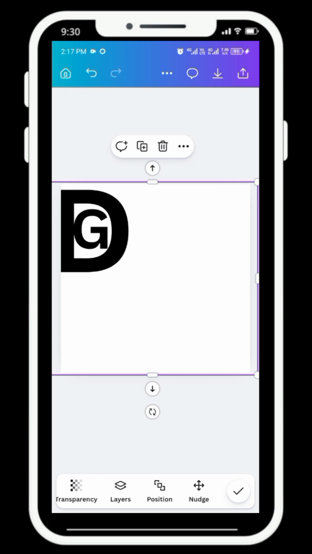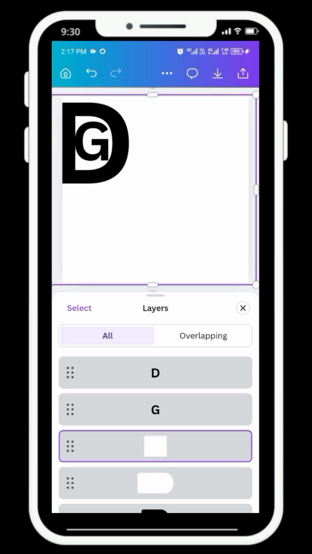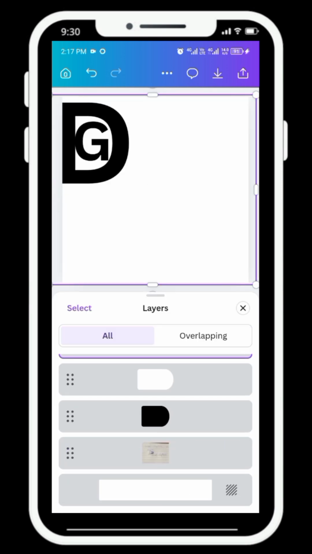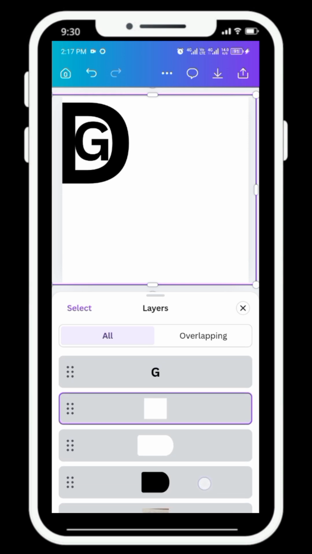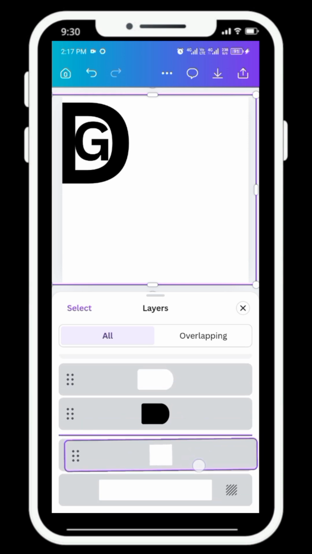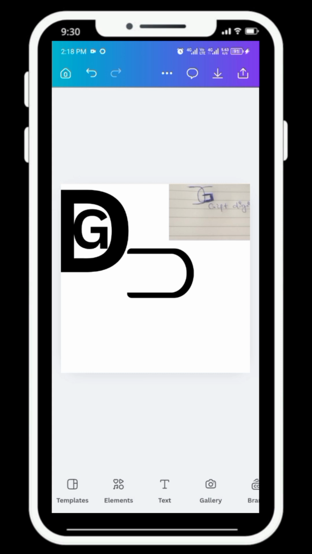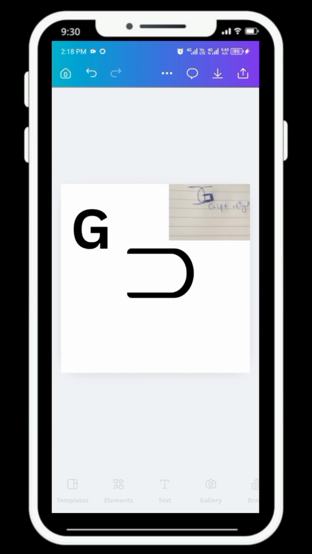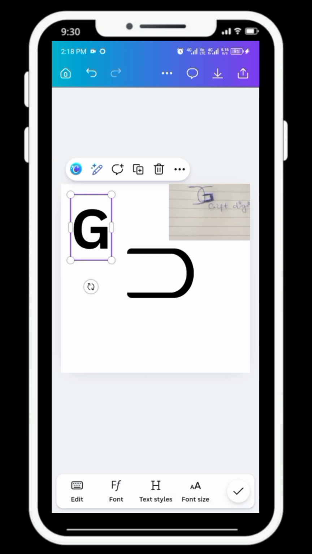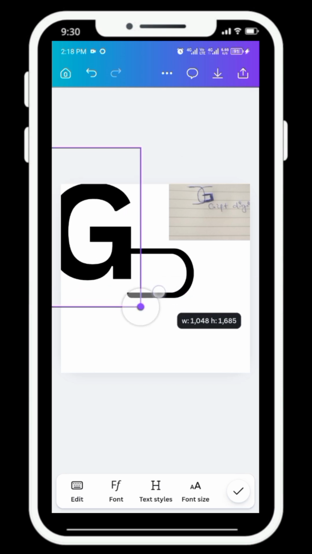Okay, so next thing I'll do is to go to layer. I'll move the shape down, so that my work can be on top. Okay, and you'd never know that I added a shape, you'd feel it's the background. Okay, so I deleted the initial D because I was able to create a D.